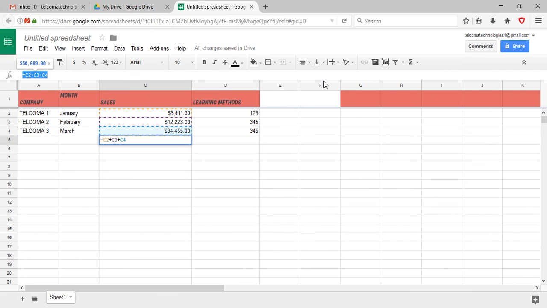So this was all about using the functions and doing the arithmetic operations in your spreadsheet.